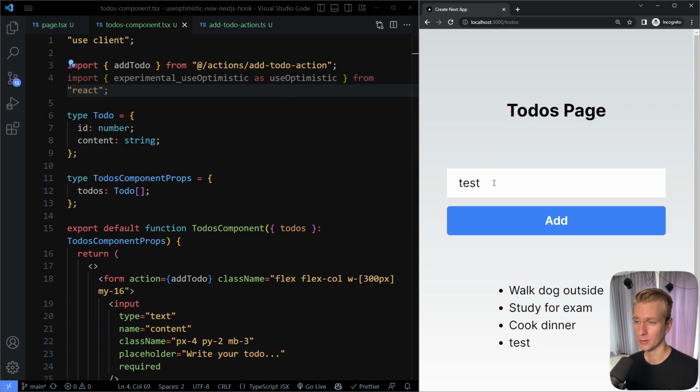And also what we want, of course, is that if something does indeed go wrong, so if the database doesn't get properly updated, that it's automatically removed again as well. We can do both of that today in Next.js. Let's take a look at how to do that.